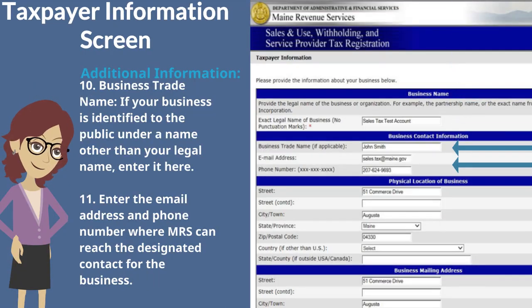Continuing on the Taxpayer Information screen, fill in the following additional information. 10. Business trade name. If your business is identified to the public under a name other than your legal name, enter it here. 11. Enter the email address and phone number where MRS can reach the designated contact for the business.